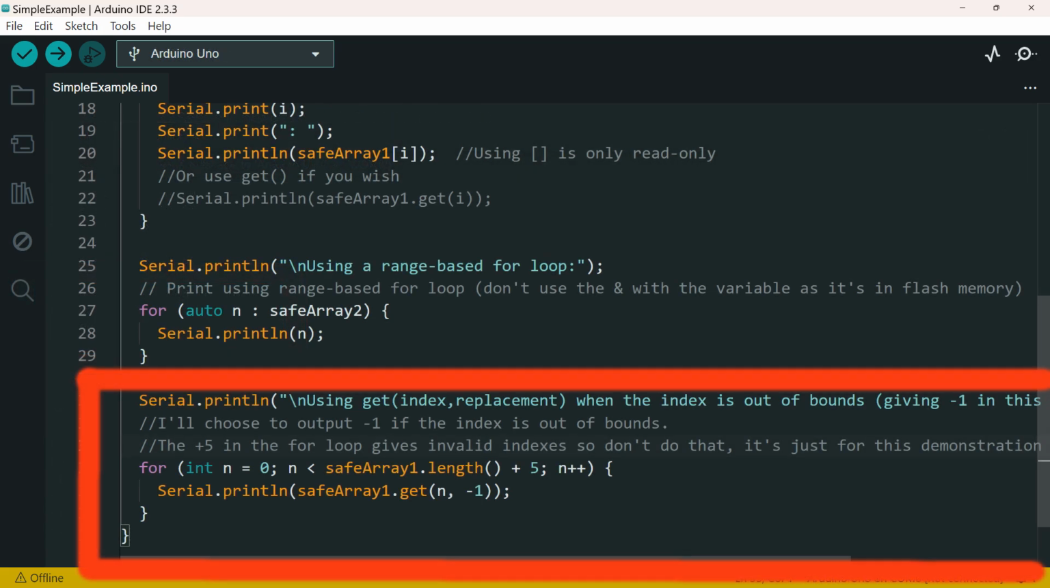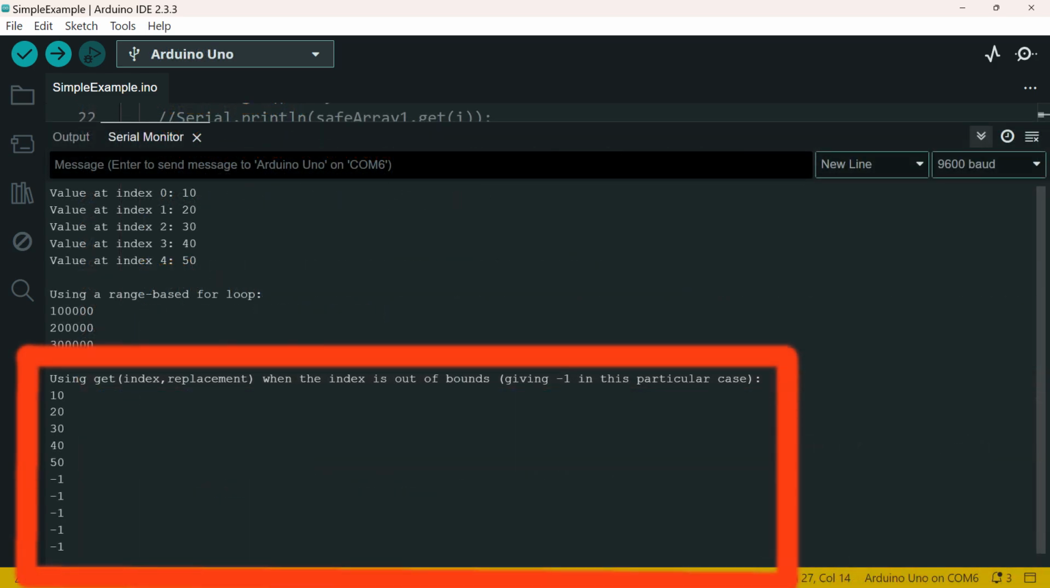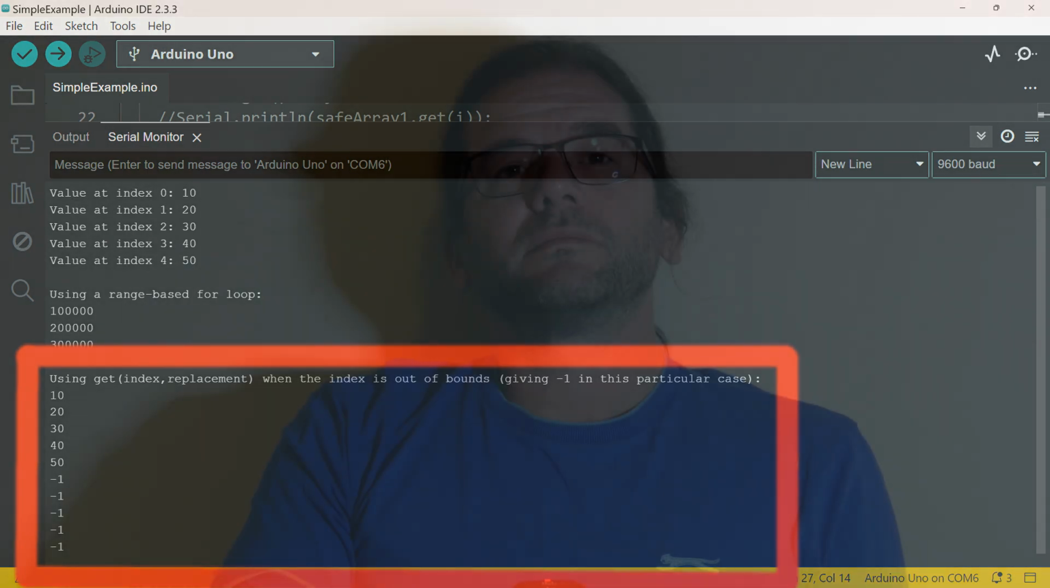Here I show you the use of the get function. I deliberately put a +5 in the for loop to try to read beyond the array and into invalid memory. In the get function, I put in the number -1, so when the loop is supplied with an invalid index, the function returns the -1 instead of unknown data, which would have happened if I accidentally read data beyond the array. This prints out the numbers in the array and the -1 values when the index is invalid.